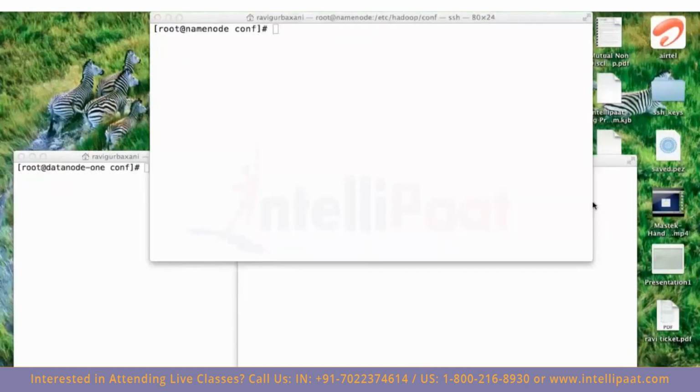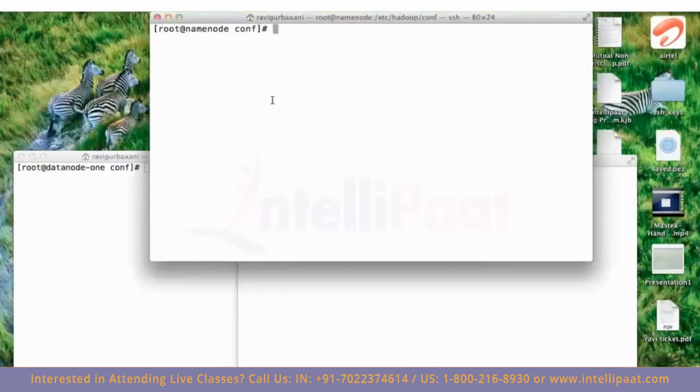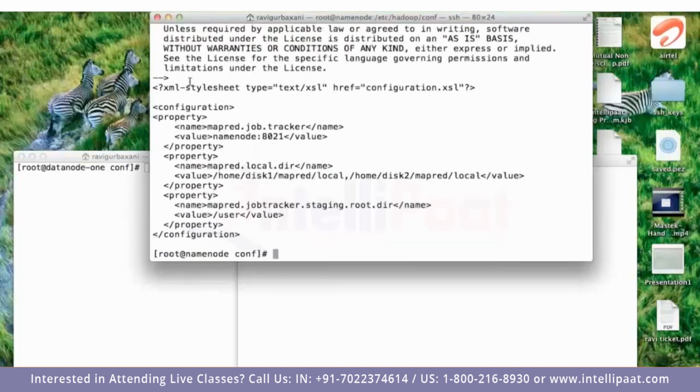All good. Now let's understand what is in MapRed directories, MapRed site. If you see MapRed site, the first thing I say is who is the job tracker? The job tracker is running on the machine that is called name node and it is running on port 8021.